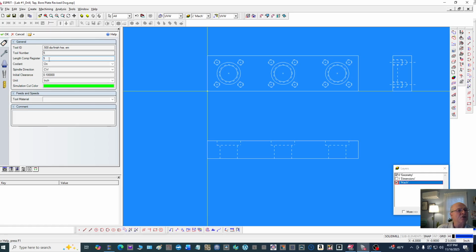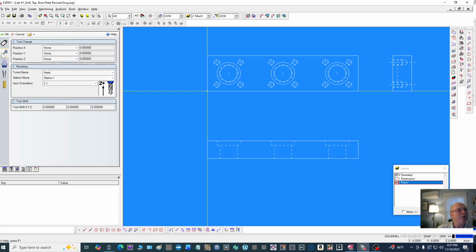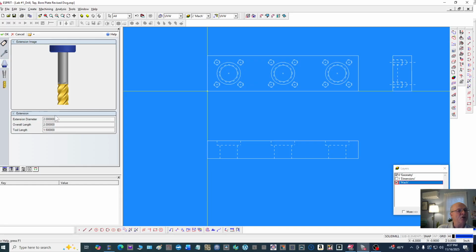And we're going to make sure that the coolant is on clockwise 100 thousandths again. We're going to make sure our positions are home, home, and home, and that this is good here. Then we want to make sure that we have this correct here, where we have our extension diameter is 2 inches. It's 2 inches protruding. The tool length here, 1.5, it should be like 1.75, so we'll make this 1.75.